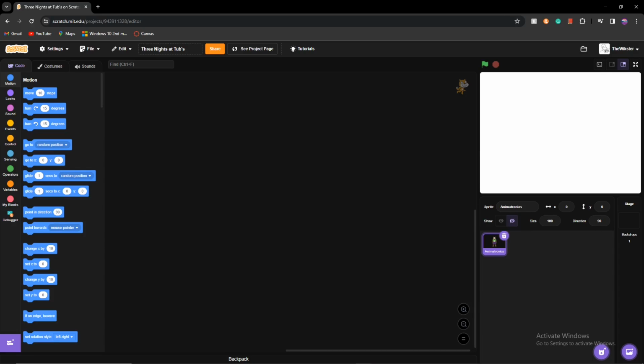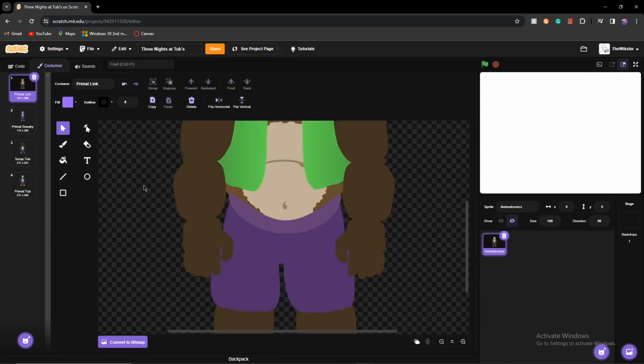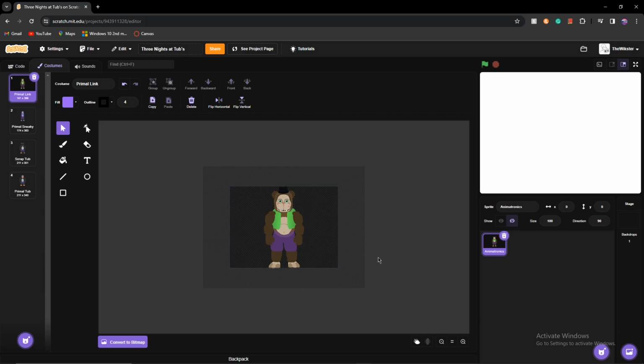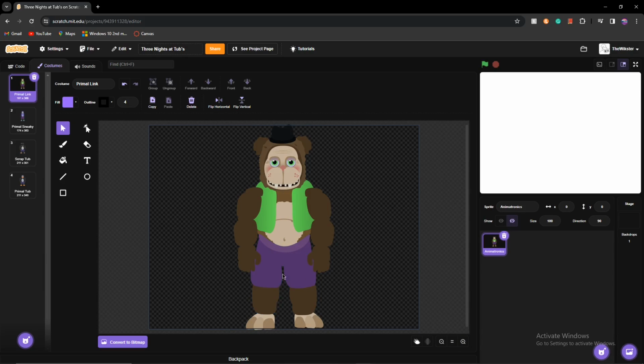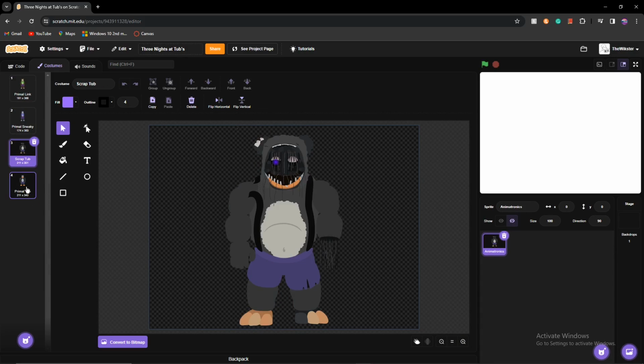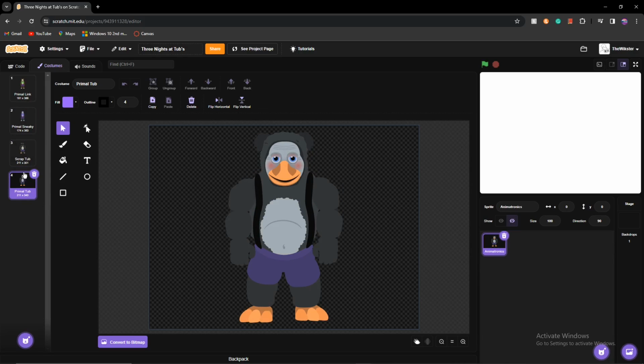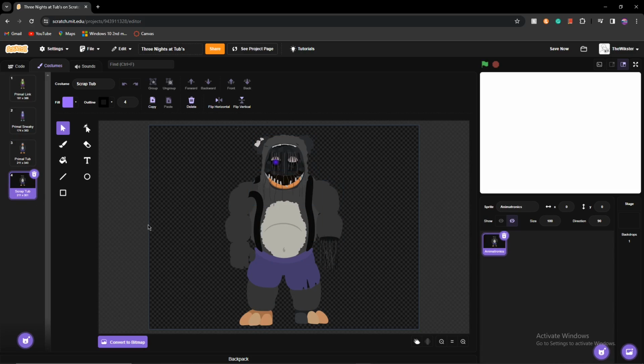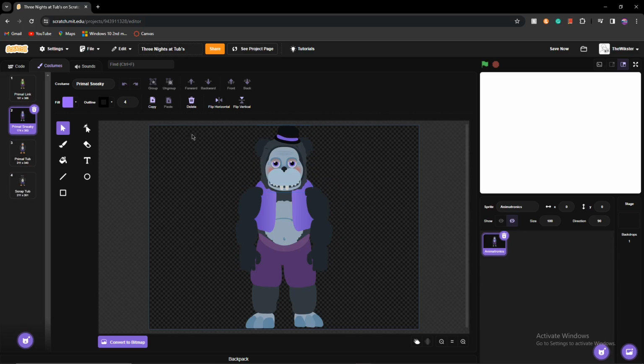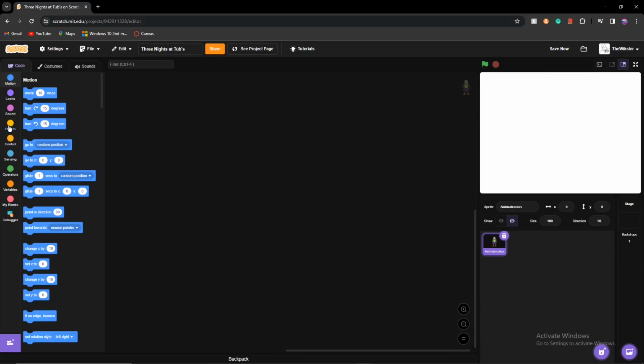So we have a new project here. This isn't gonna be a joke game because I actually have right here my new sprites I made. Here we have the main guy, Tub. He's from my main series of games. Here we have the scrap version. Here we have Sneaky, and then we have Link, who actually made a return from the Three Nights at Link's. So yeah, we're just gonna get started straight into it.